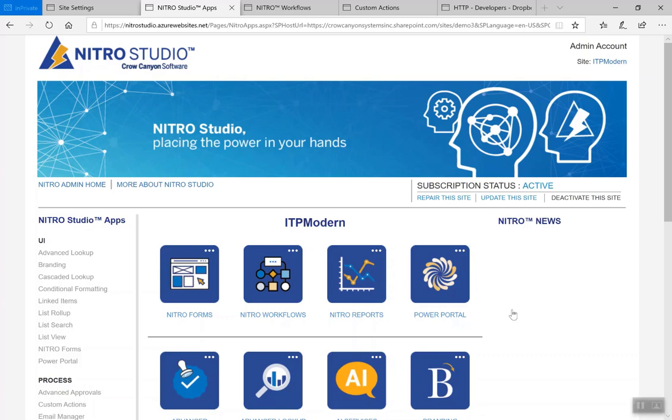Hi folks, I'm here to give you a quick rundown on one of our new features in NITRO Studio called the REST API feature. Essentially this is an extension of what we're doing with our web services action in our custom action and NITRO workflows tools. It allows for connecting to different services across the web.